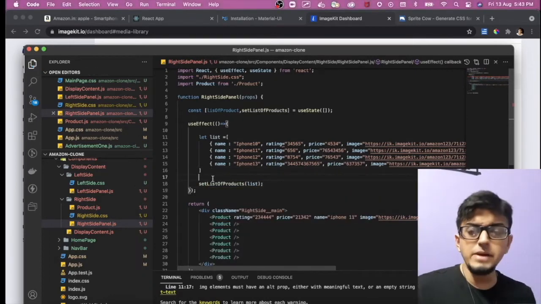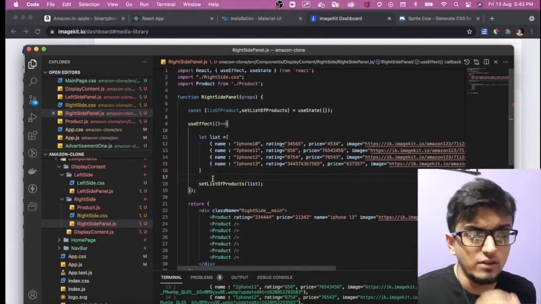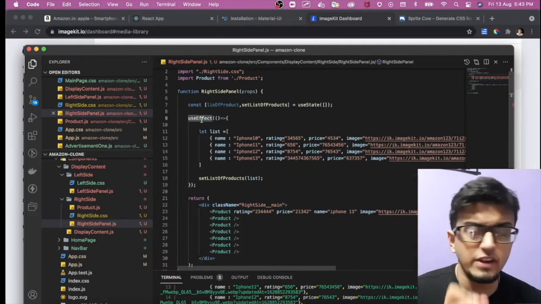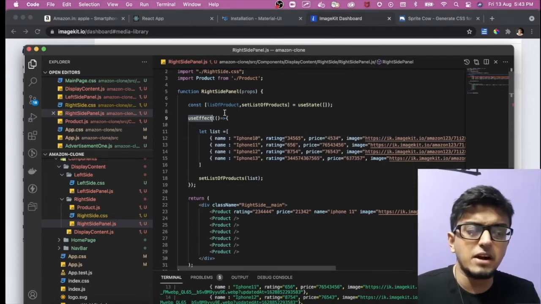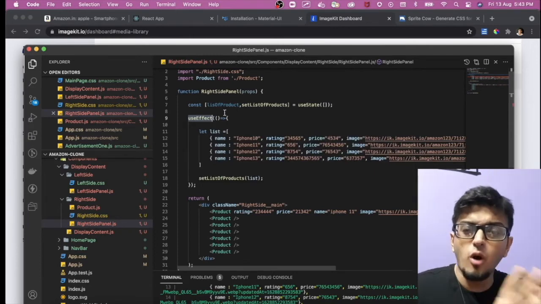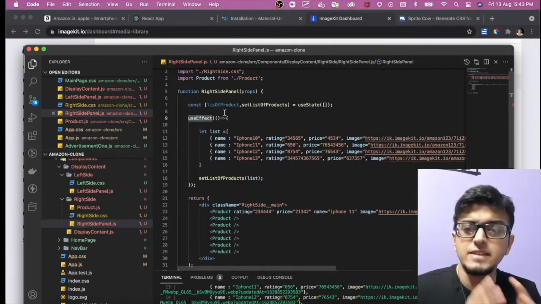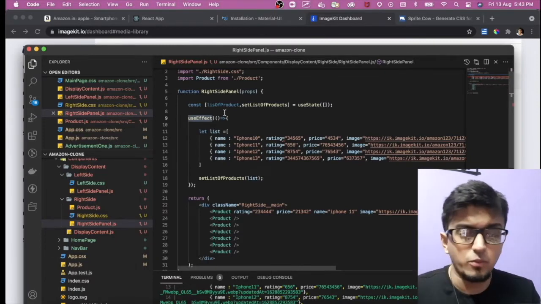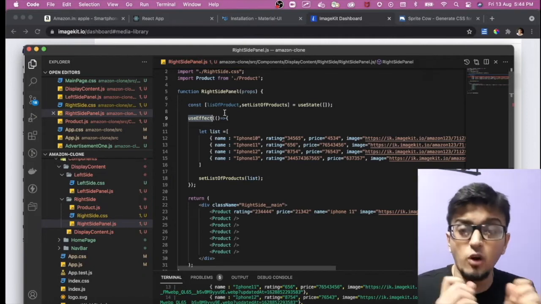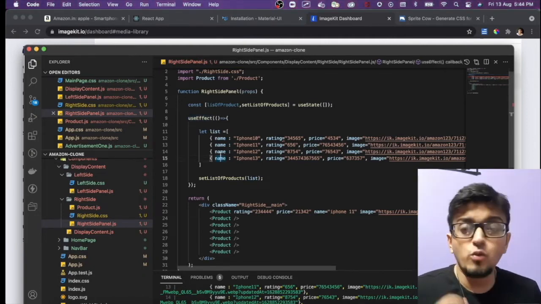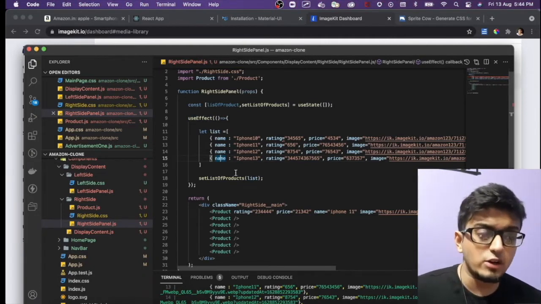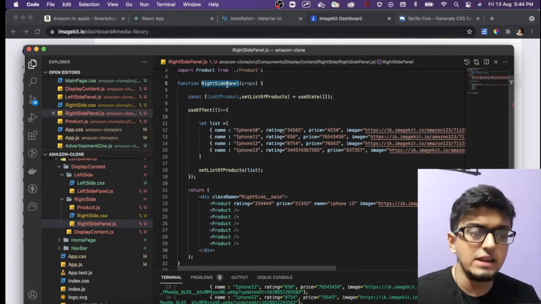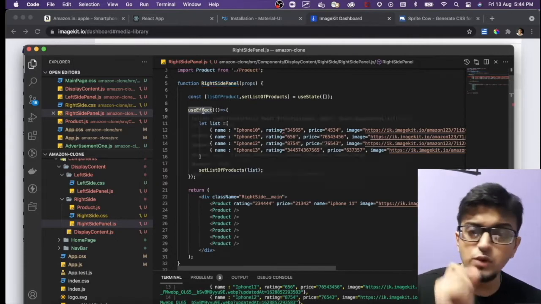Let's save it. Let me first explain what I have done over here. Here you can see I have used the React hook useEffect. useEffect is nothing but a function that gets called when the component gets loaded. It is more or less similar to componentDidMount in the React class component, and useEffect also does the same functionality. Once this component gets loaded, meaning once this right hand side panel, the entire panel, gets loaded, at that time useEffect will get called.